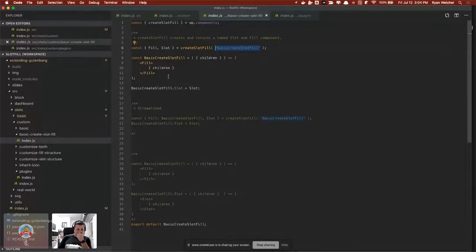A pretty common pattern when you're creating a slot fill is to get your fill and slot, then create a new named component, and have it take a parameter of children, which we've seen before, which is the contents of the fill, and then wrap it in a fill. Now that's perfectly valid and no problem at all. But the thing about that is that when createSlotFill creates a fill, that's basically how it's going to work on the inside anyways.